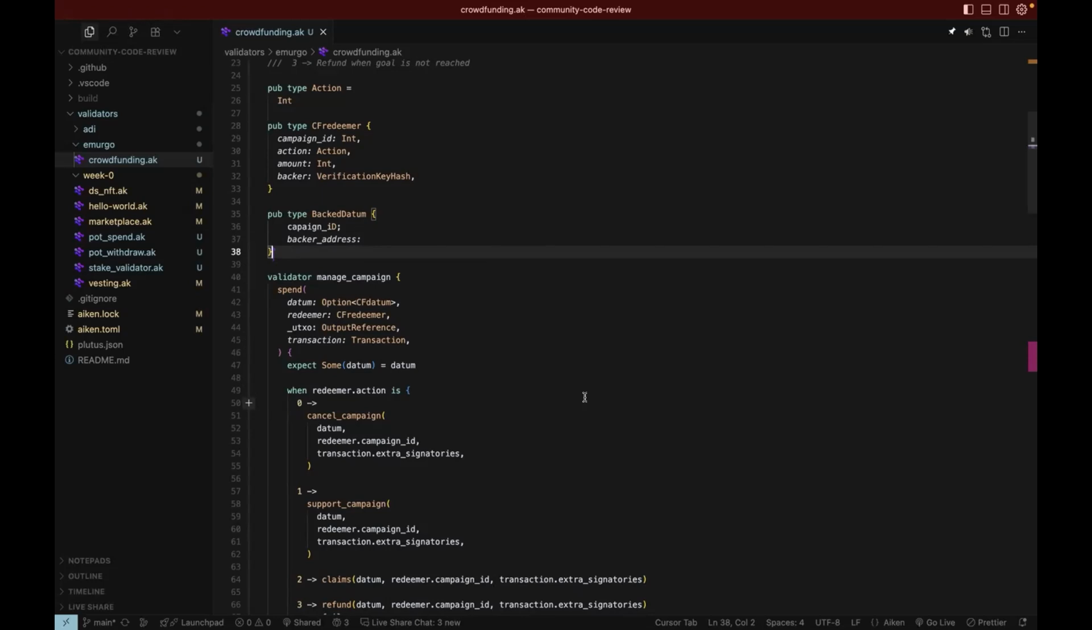I think that's good. I think that's smart. Yeah, I agree. I could follow that. So the backer datum is added every time you support, right? Yes, in each. So we would want to tag that input and require that, I think, right? Meaning you can't support unless you have the proper refund datum or whatever, right?